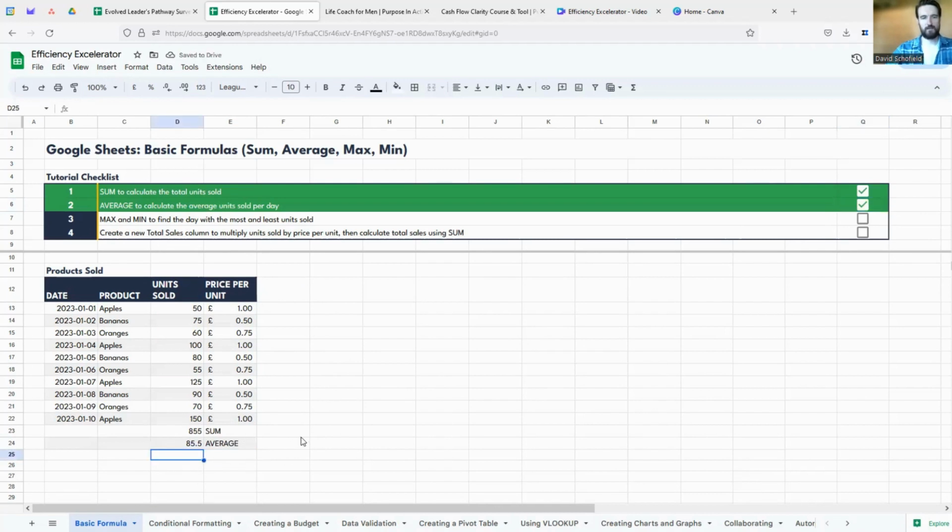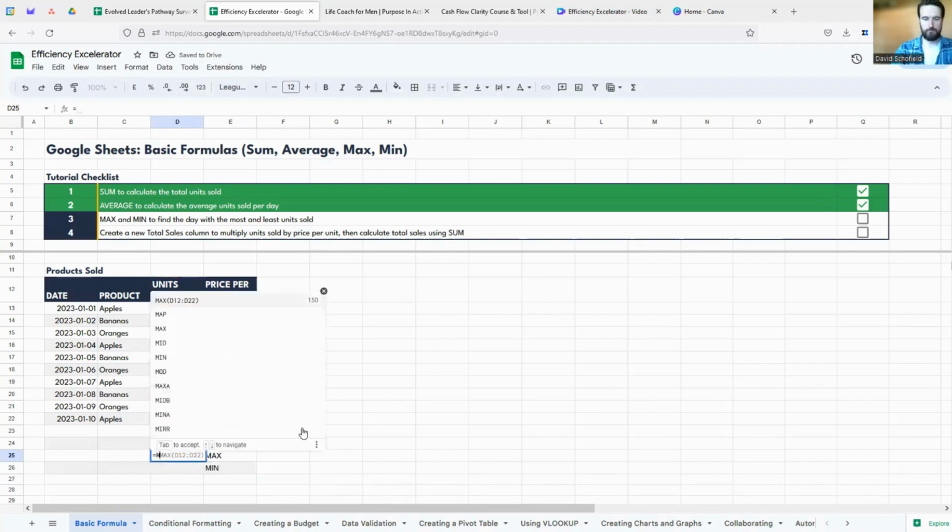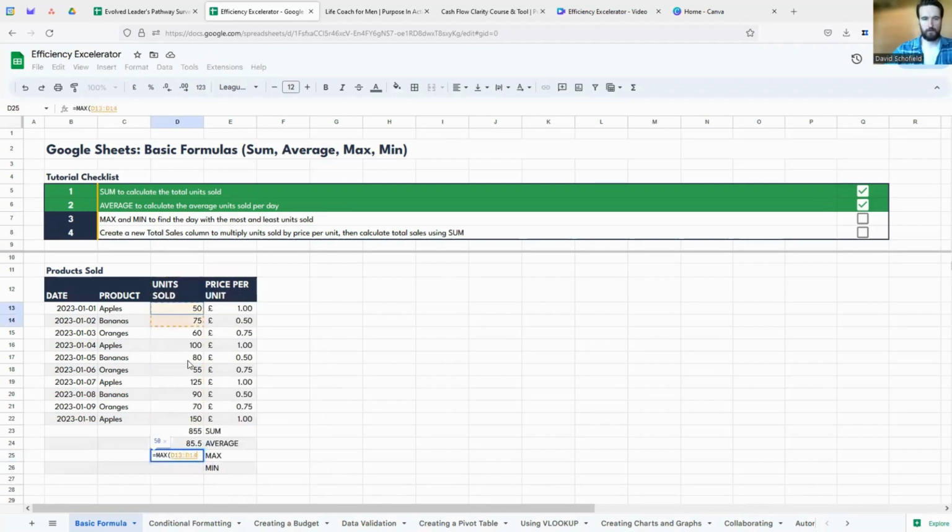Now to find the highest number of units sold in a day and the lowest units sold in a day, we'll use max and min. And again, it's the same formula structure: equals max, open brackets, click, drag to select the whole range, close brackets, return. So 150 was the highest number sold in a day. And then we want to find the minimum, the smallest number sold in a day. Again, open the brackets after min, click and drag, close brackets, return.